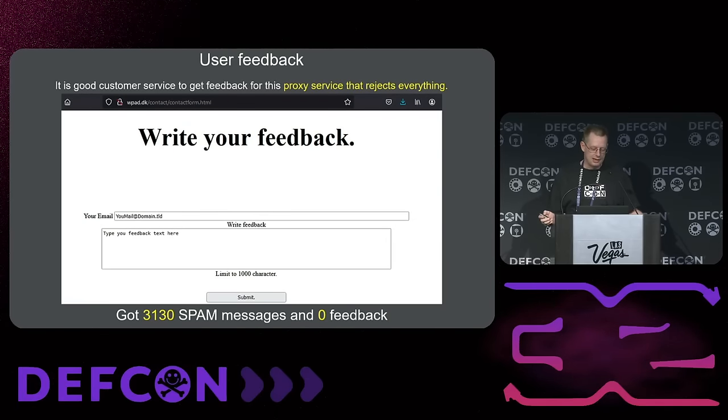I added a feedback form on the web page, maybe getting some good suggestions on what I can improve on my non-working proxy. But I only got more than 3,000 spam messages saying that they will SEO optimize my website so more will find it. I don't know if I should sign up for that. I have many clients already. And zero feedback from anyone.